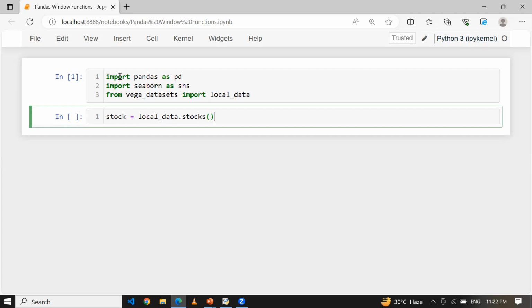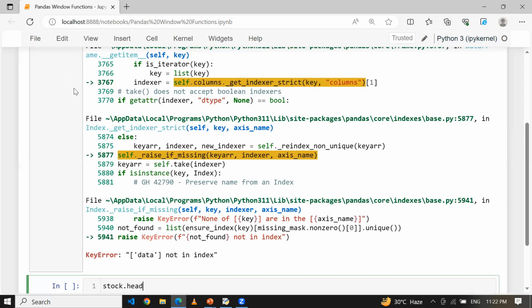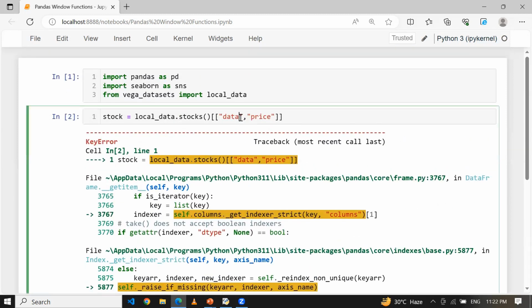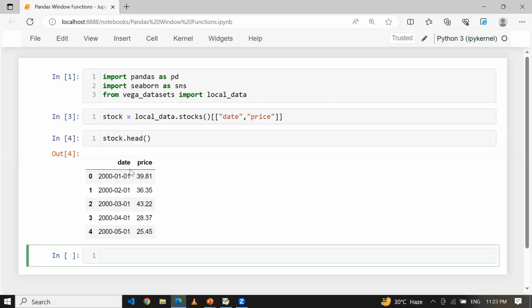And I need only two columns. So I need, let's say, date, and I need price. After that, let's say stock.head. Okay, it has to be date, not data. And stock and head. So simple, I have date and price.